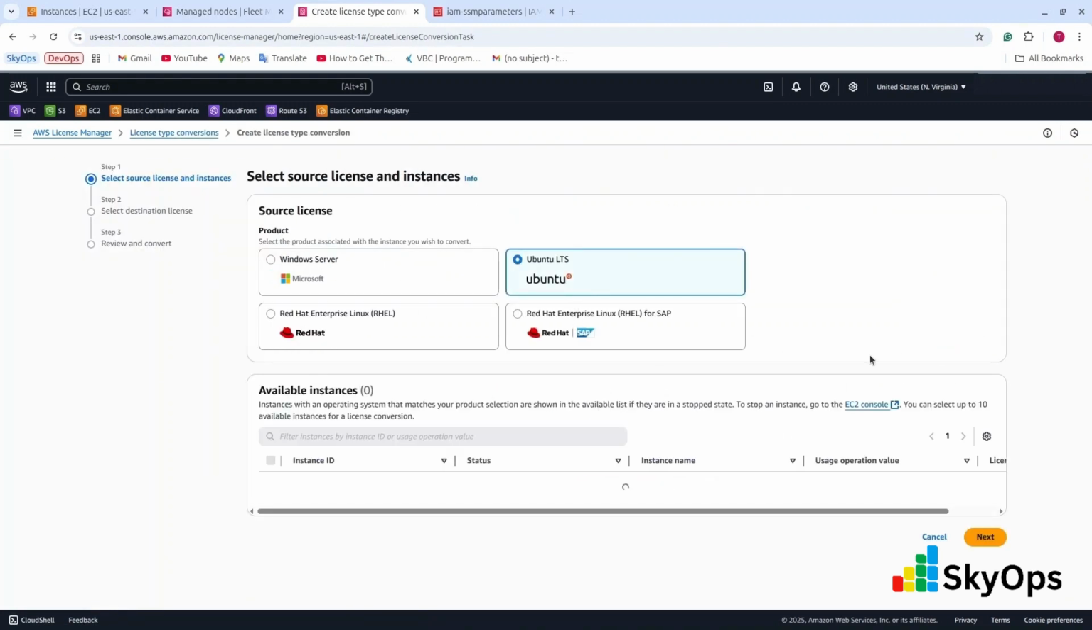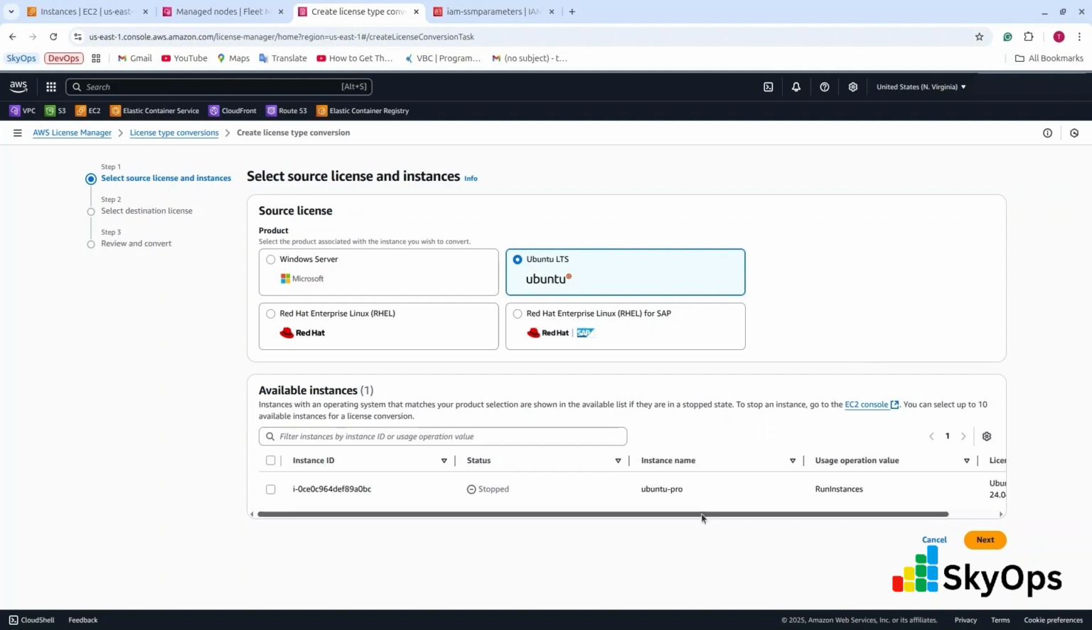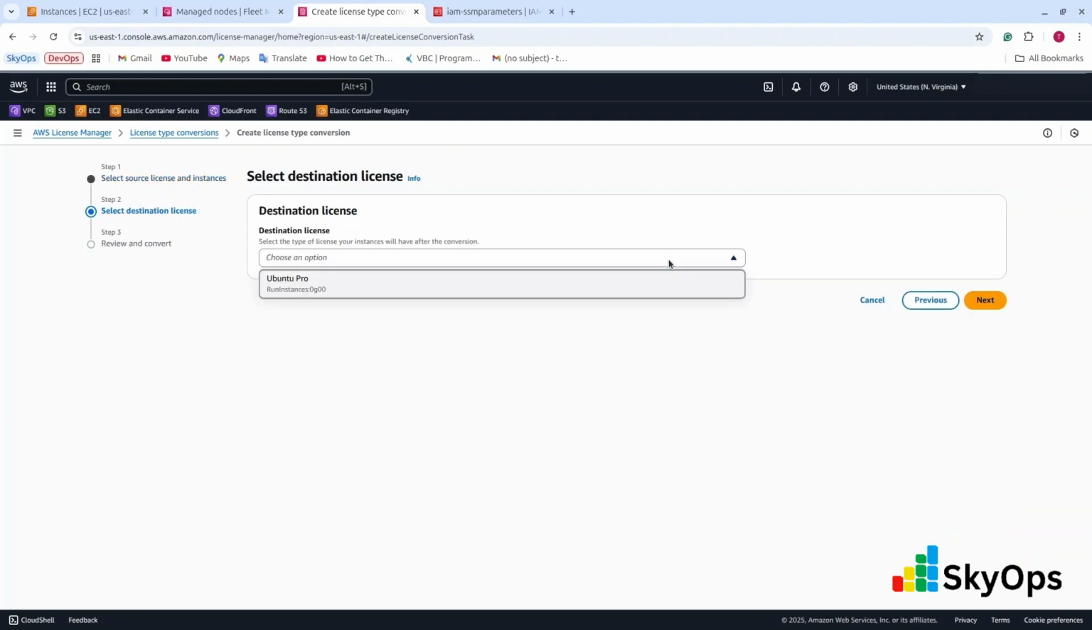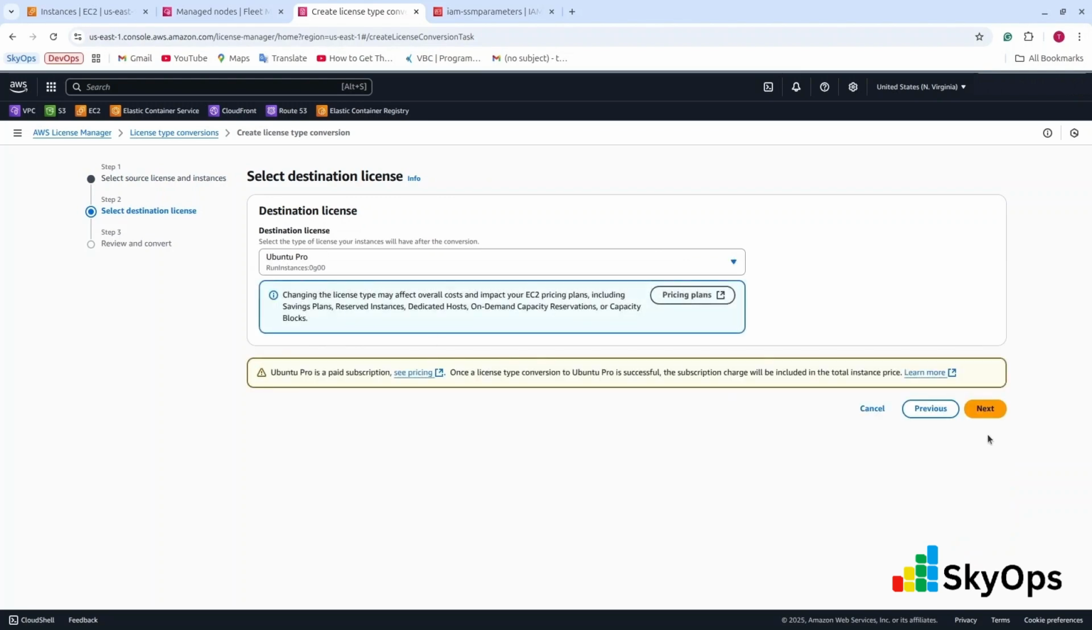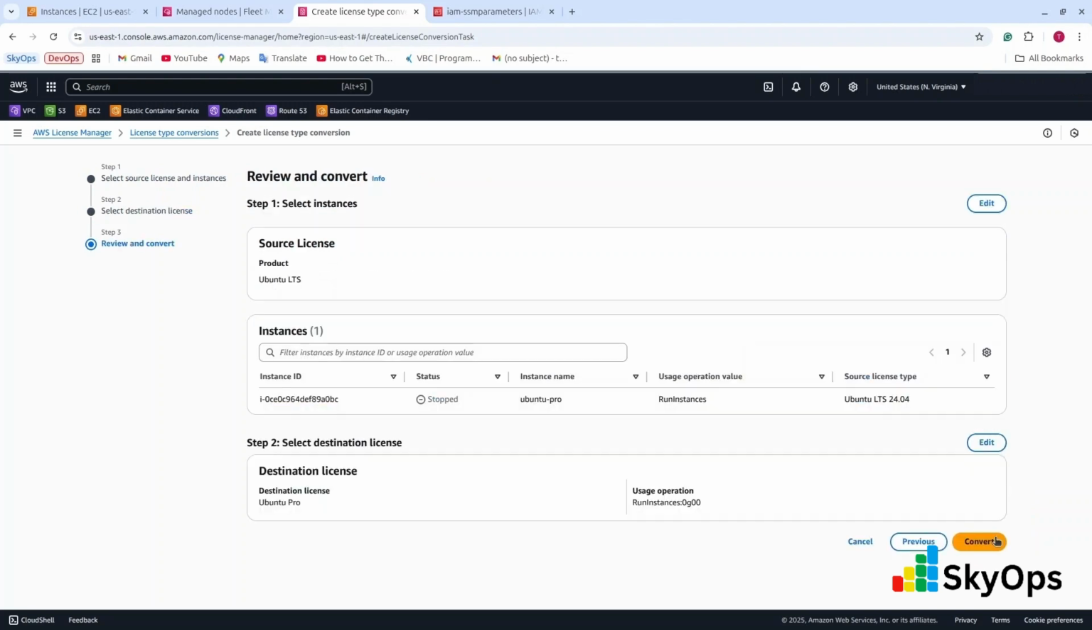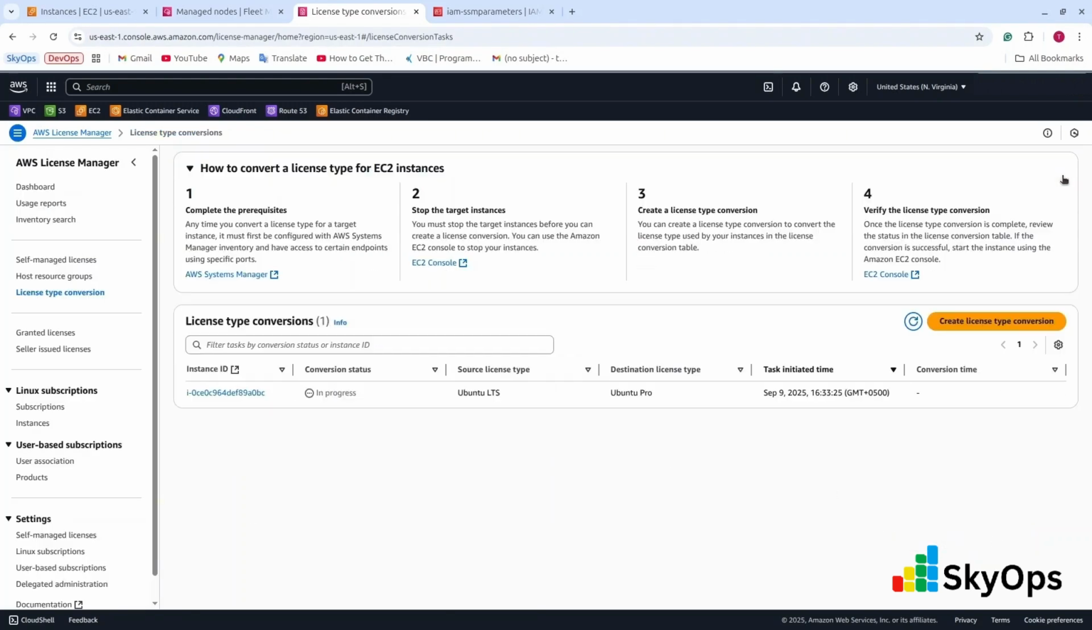For the source, we'll choose Ubuntu LTS. Our stopped instance should now appear in the list. Let's select it and click Next. The destination license will automatically be Ubuntu Pro. We'll proceed to the next step, review the details, and click Convert. The conversion process will now begin.